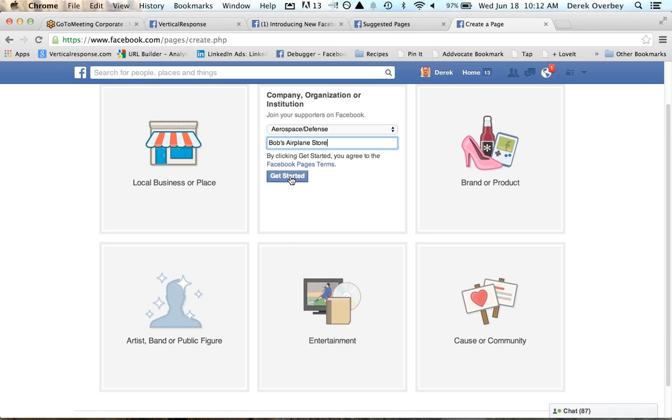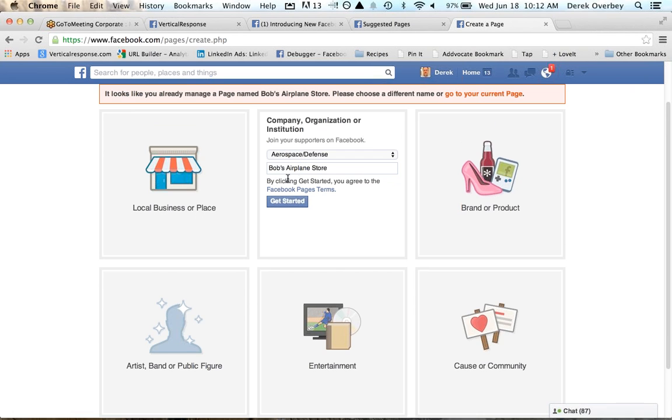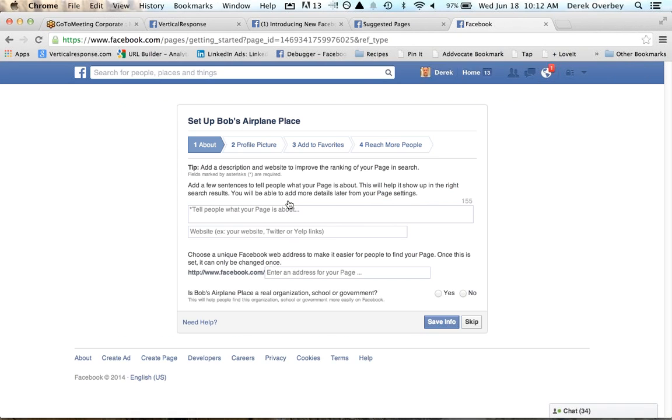All right, so we're going to call it Bob's Airplane Store. And then, whoops, I forgot to get that one. I made this in an example when I was going through. I'm just going to call it Bob's Airplane Place. I had set up one earlier just as I was going through. So now it's going to take you through the step-by-step instructions on how to build this page. And I think I have to give kudos to Facebook for doing this, because this used to be much more challenging when you went through this.